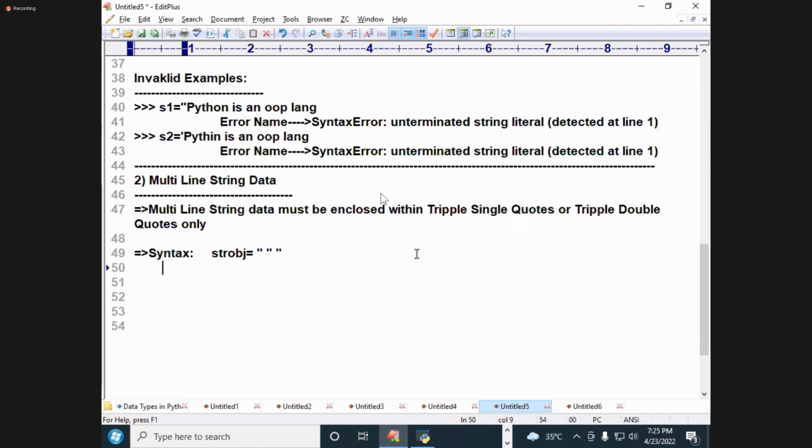Next line I am writing. See that, string line 1. I can say string data 1, string data 2, I will write multiple lines. String data 2, multiple lines, and so on, string data n. So it is written something like this.